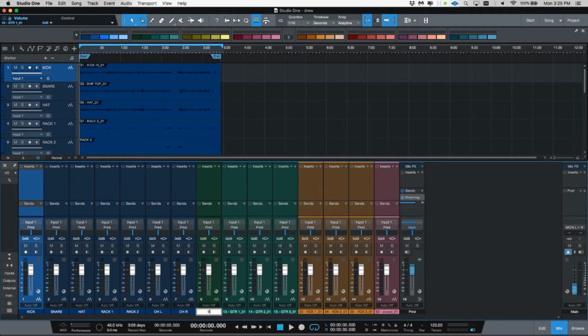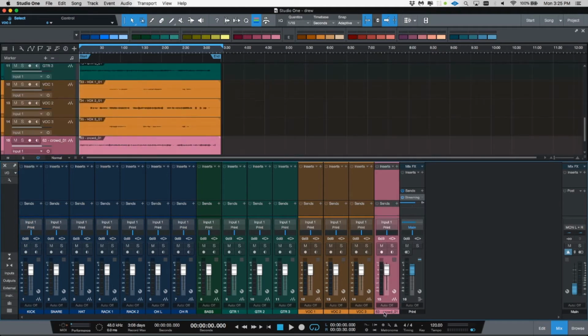Moving on, we're going to go ahead and label this bass, and guitar 1, and guitar 2, guitar 3. I don't remember if those were double mic'd on a cab or what they are, but we'll take a listen and move forward from there. Call this vocal 1, vocal 2, and vocal 3. Then we'll change this last one to crowd.